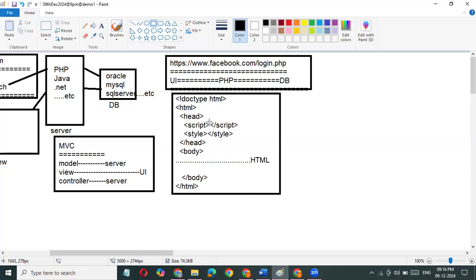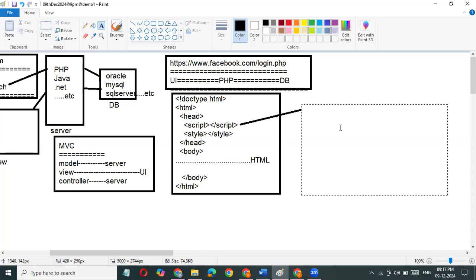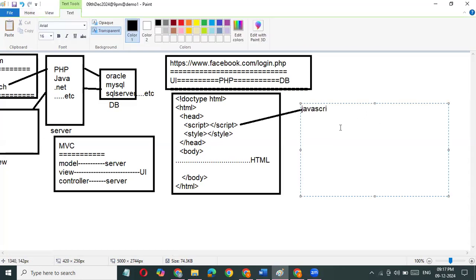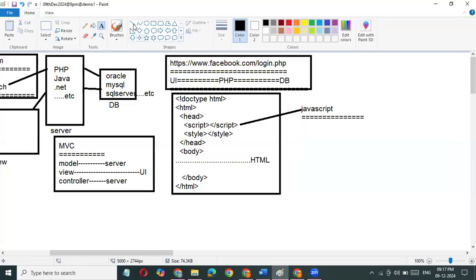Here we are following doc type HTML, head and body. Head is used to add header information. The body tag is used to add the body part of our application. Inside the head, you can find the script. I'm using script to write JavaScript code, and style to write CSS code.